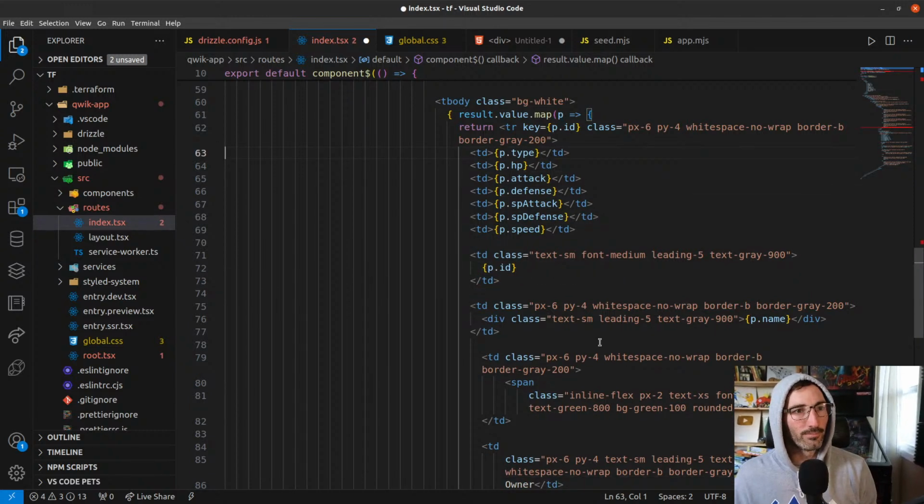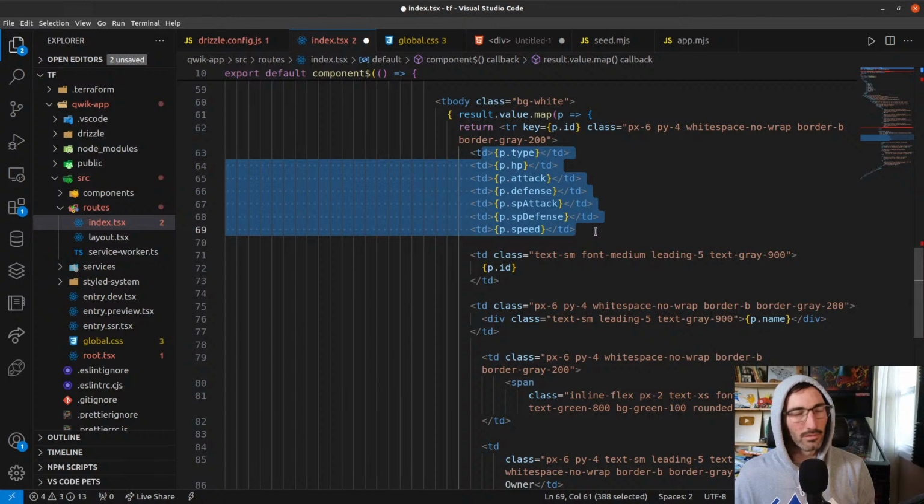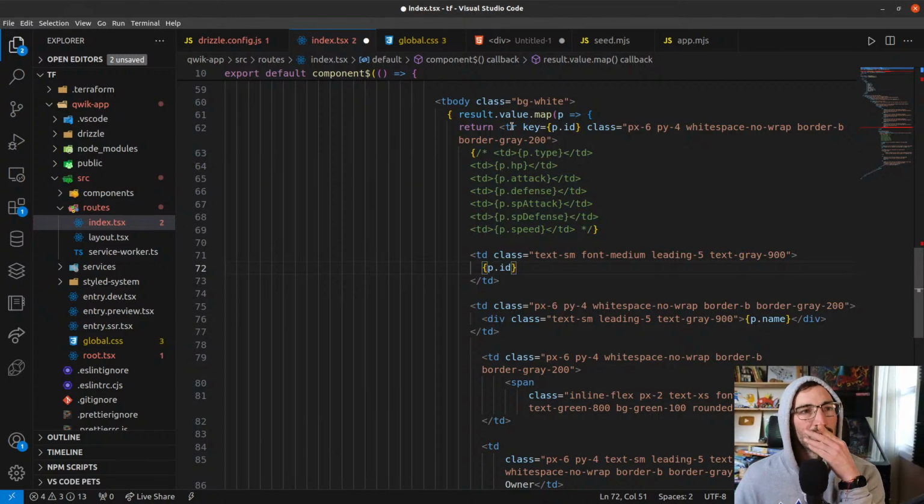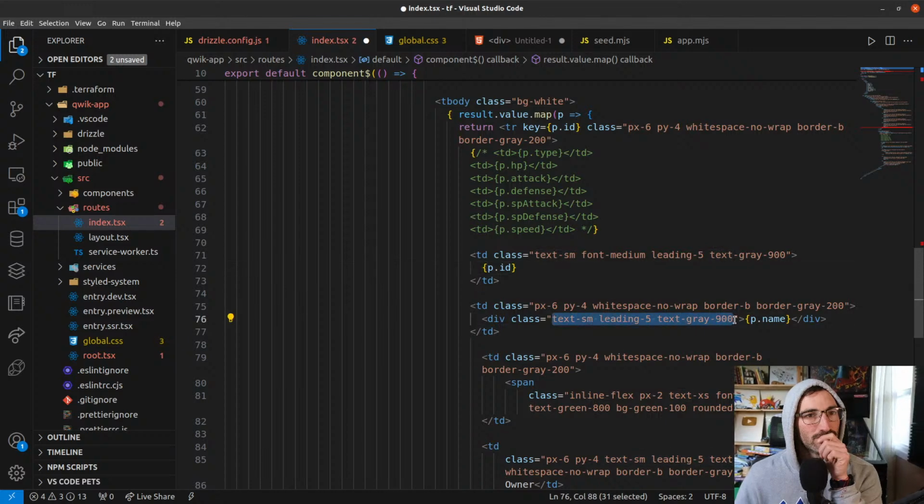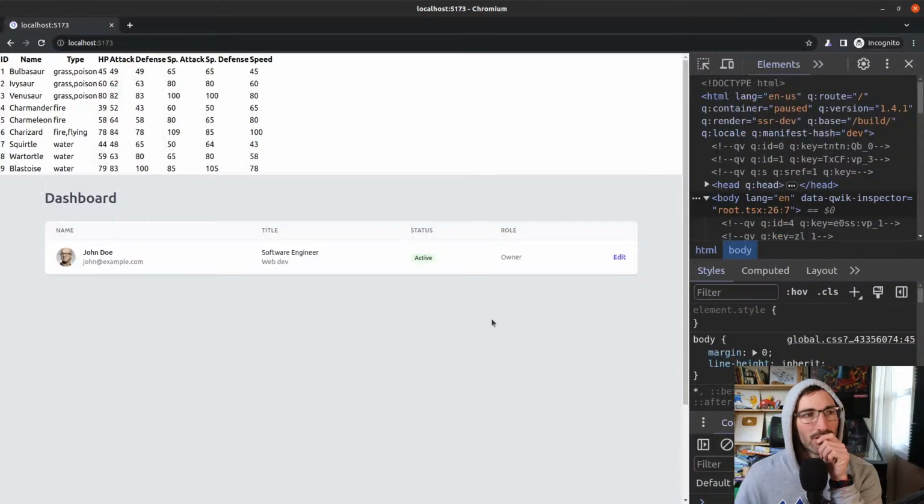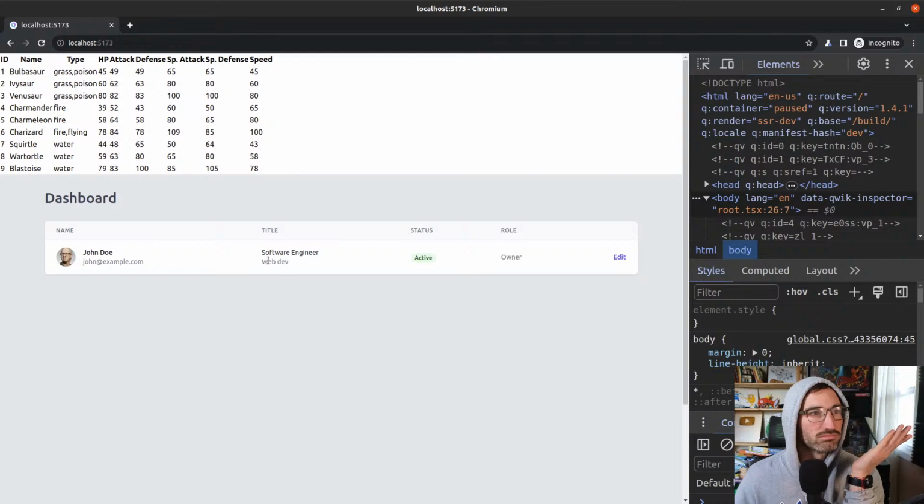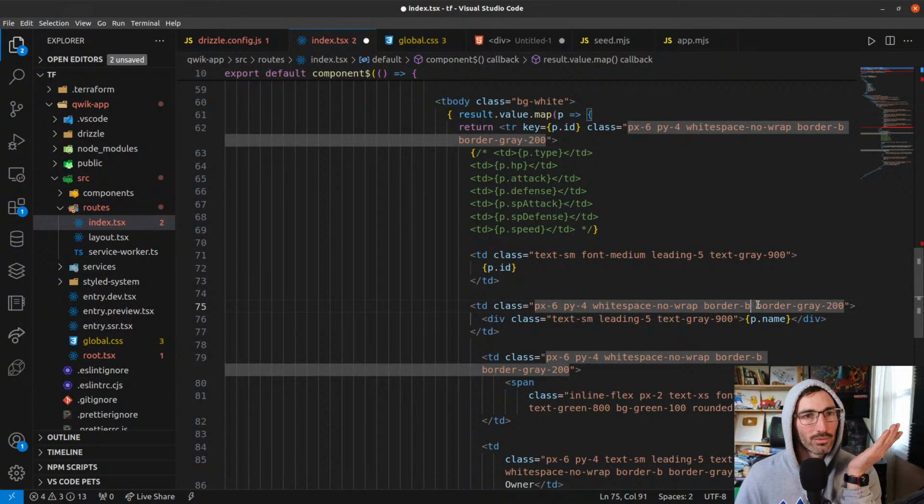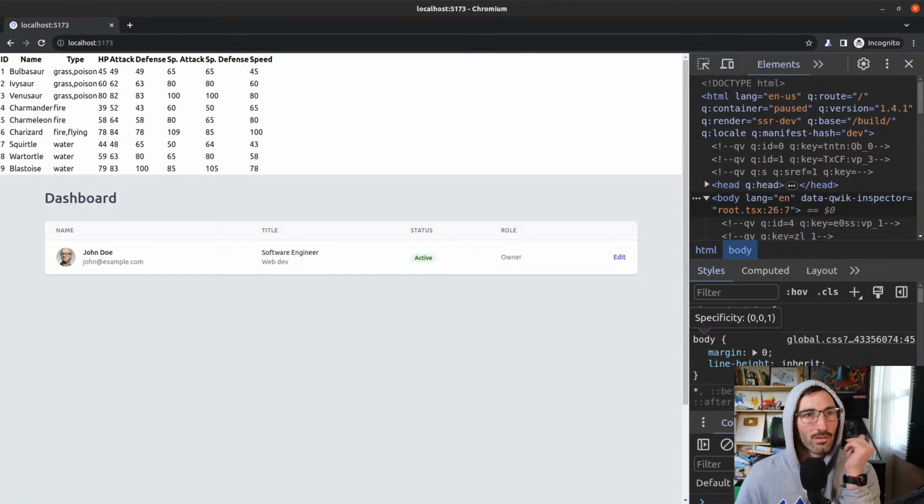Okay. Let's see what we've got with this. ID name. What's this look like? That was the title, right? Why does this have white space, no wrap, border gray? Active.